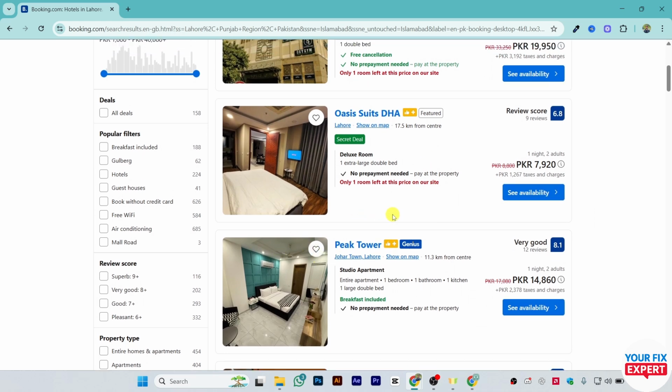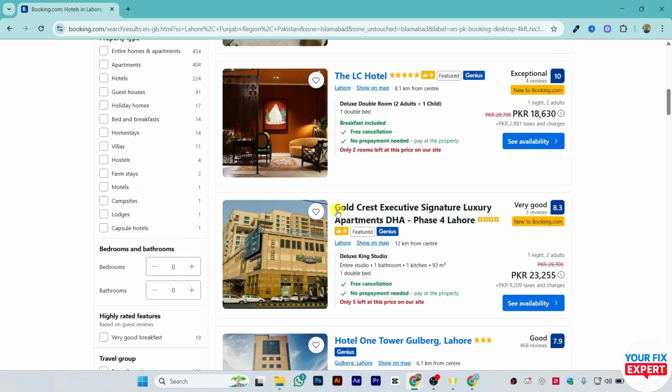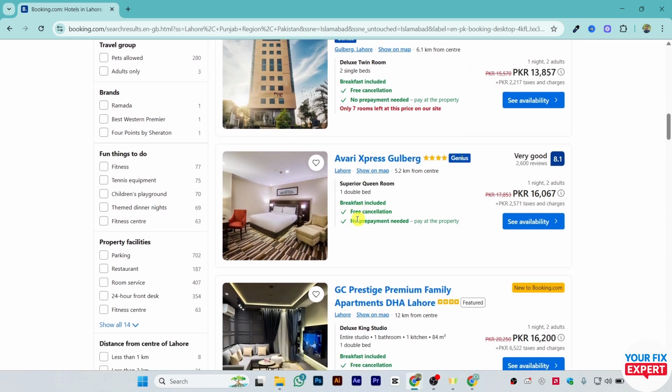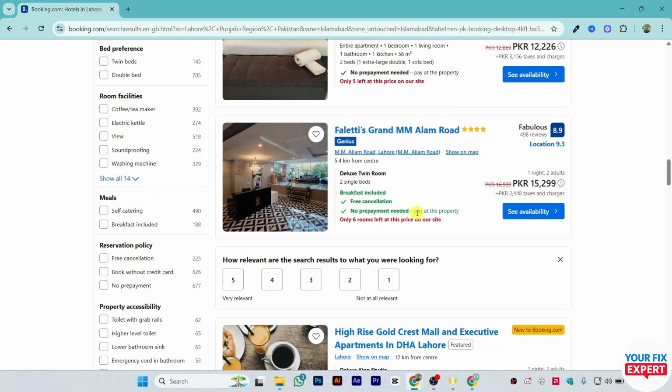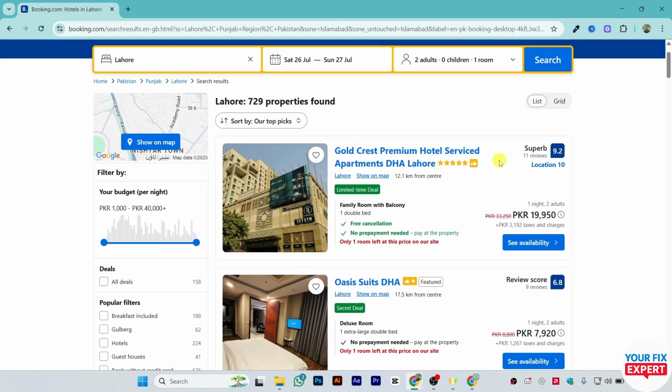There might be some hotels which will require you to reserve and pay at booking.com, but most of the hotels will give you this service. As you can read, free cancellation, no prepayment needed, pay at the property. So most of the hotels are giving this service, though some hotels might require you to pay with your credit or debit card.